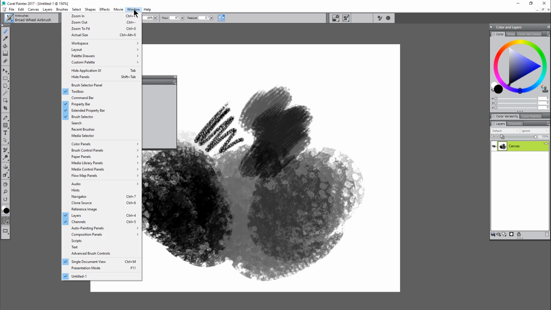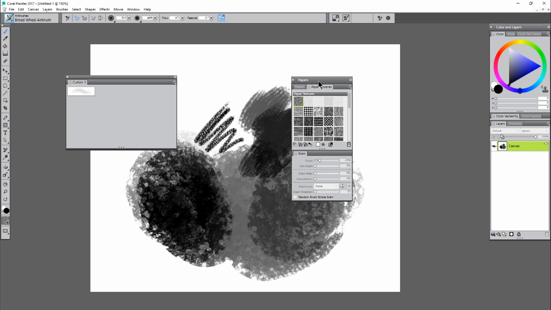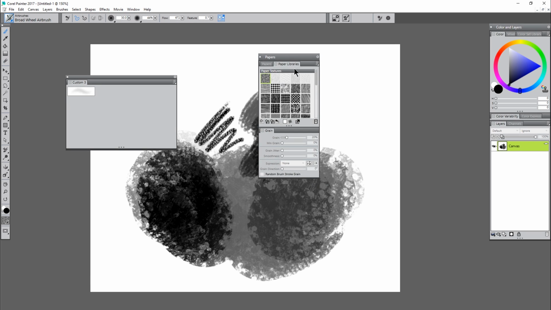Let's add a paper to this palette. Let's go to Window, Palette Drawers. Let's select our Papers palette drawer. We'll want to be looking under the Paper Libraries tab. Let's say we want to add this small dots paper texture. I'll select it. And just like I did with the brush, I'm going to hold shift first, drag the paper, and then I'm going to let go of shift and the paper at the same time when it's on top of the palette, and then it stays within the palette there. I'm going to close the papers.